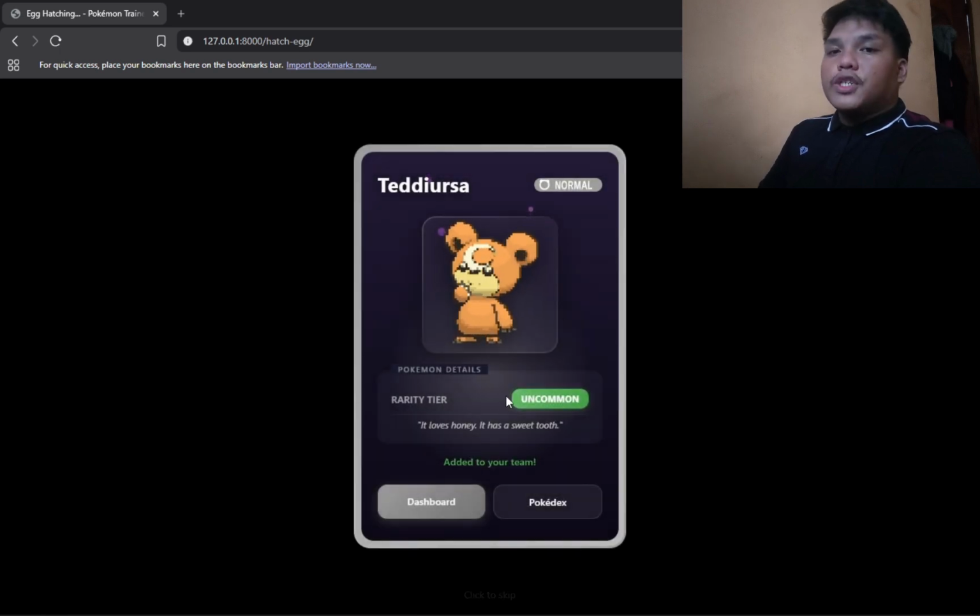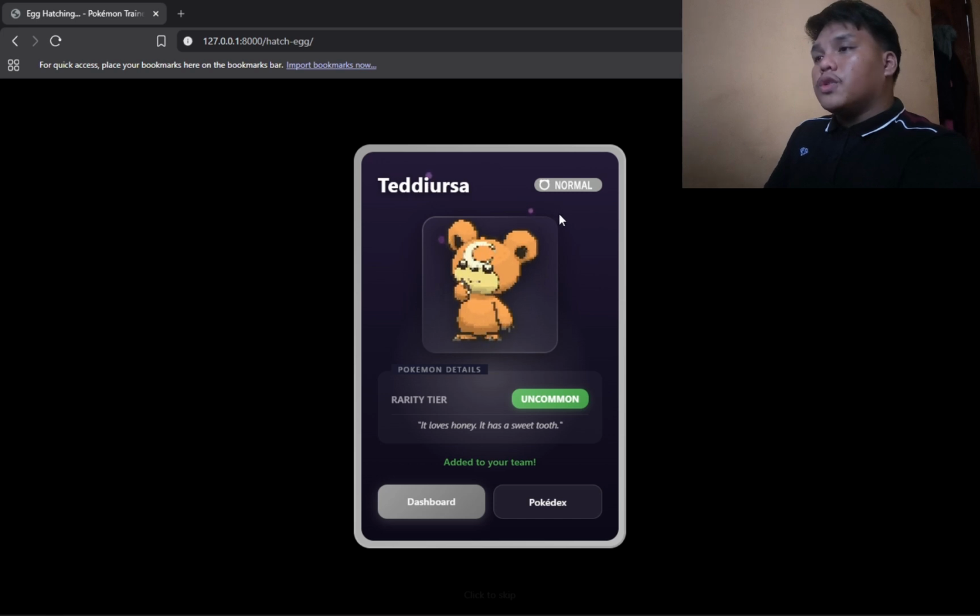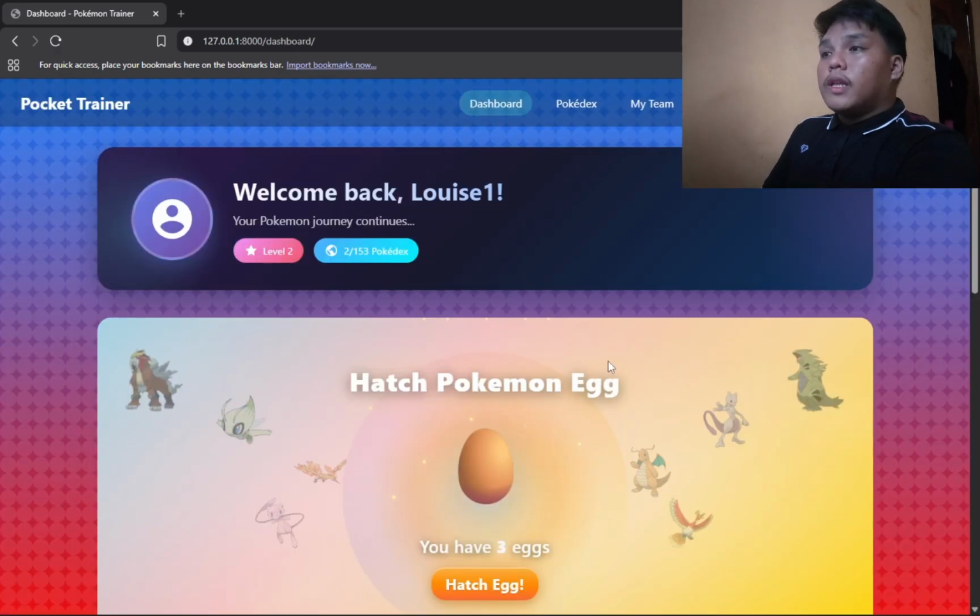And after the egg hatching animation, we get this TCG looking information card. It shows the name, the typing of the Pokemon that we got, the sprite, the rarity, and a short Pokédex entry of the Pokemon that we got. And since we already got the Pokemon, let us check him out in the My Team section.